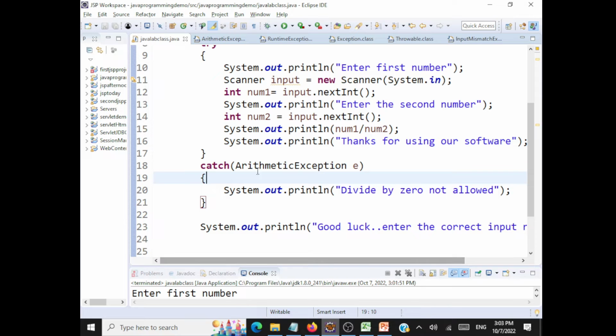Now I have a question. I'm handling arithmetic exception here. What if an input mismatch occurs? What will happen? Will it catch that?